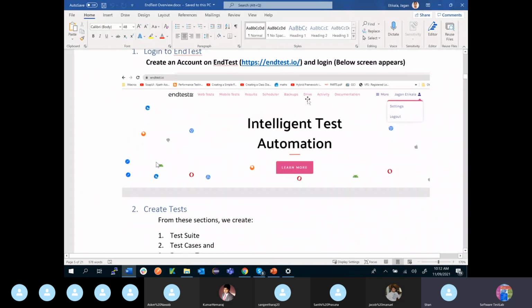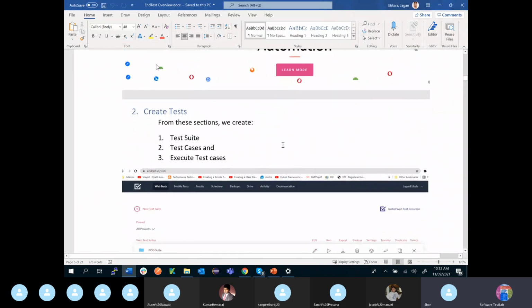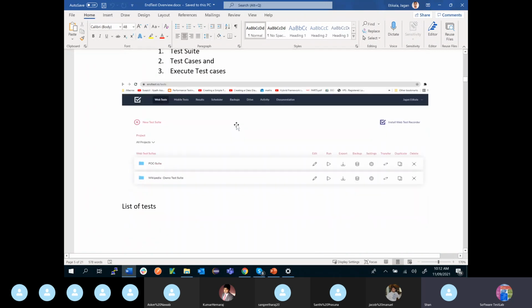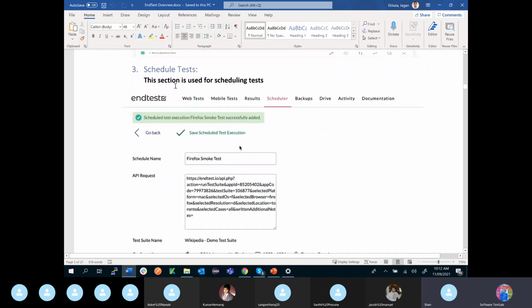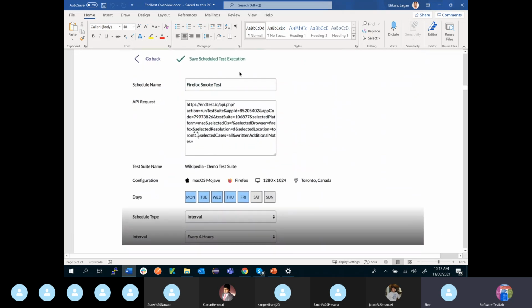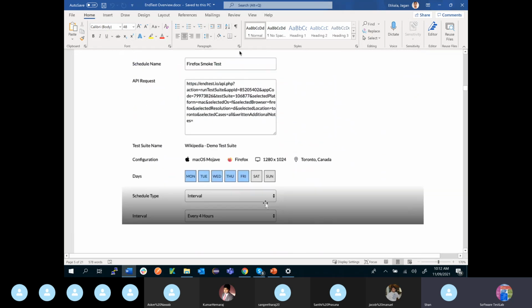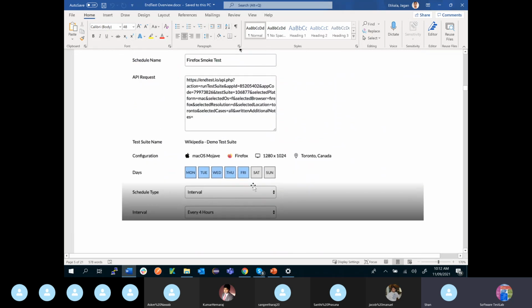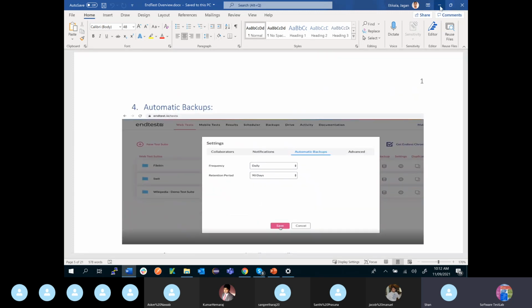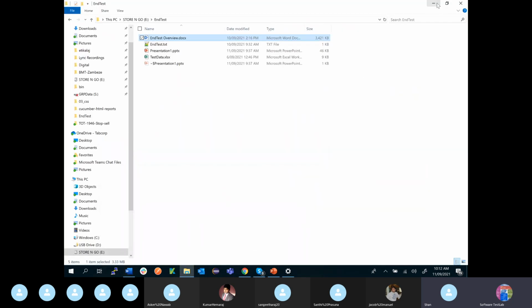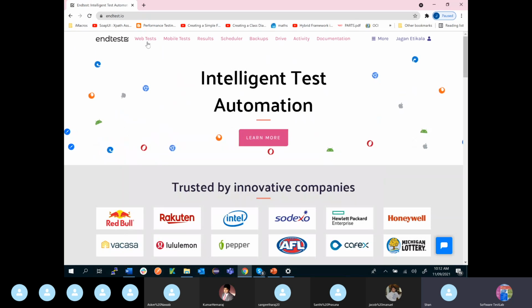So if you see the EndTest overview, you can create tests, like create test suite, test cases, and schedule test. This is what I was telling you, scheduler. So basically, see what days, what intervals you want to run, those things it helps you with. So backup, we talked about backup, how to backup all those things. Now let's look at some web test.